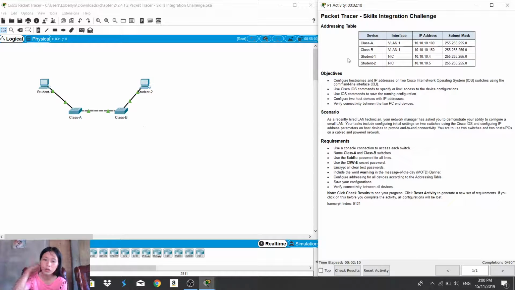So first, I'm going to read the objectives. First is configure host name and IP address on two Cisco Internetwork Operating System IOS switches using the command line interface, or the CLI. So I'm going to configure the host name and the IP address on two Cisco Network Operating System.